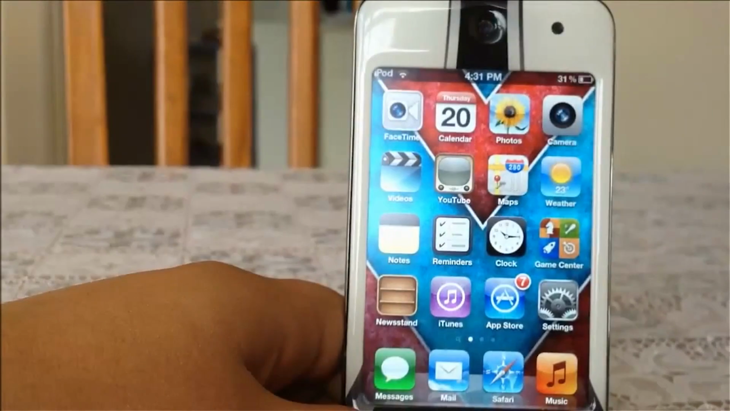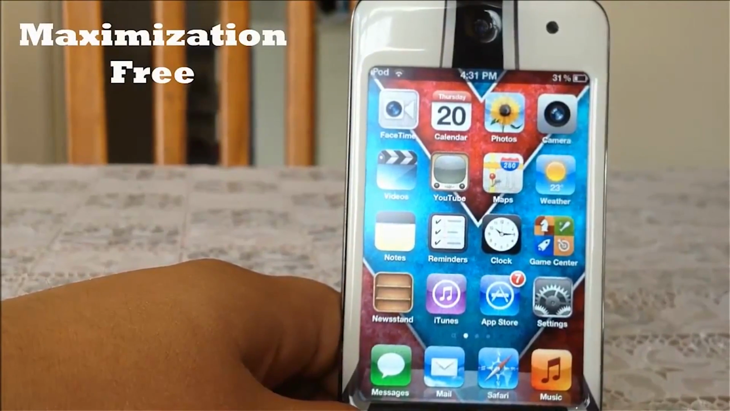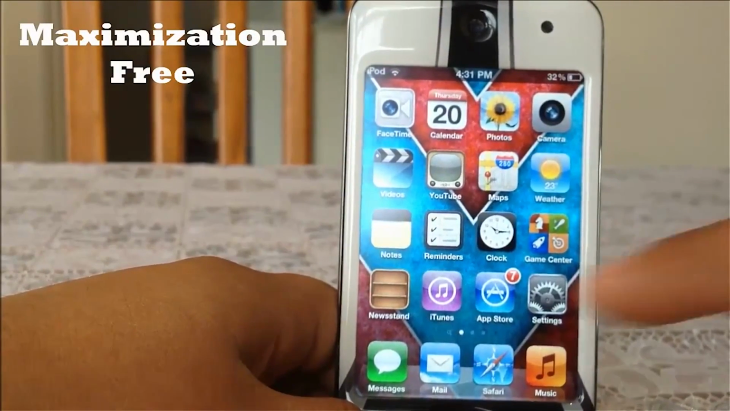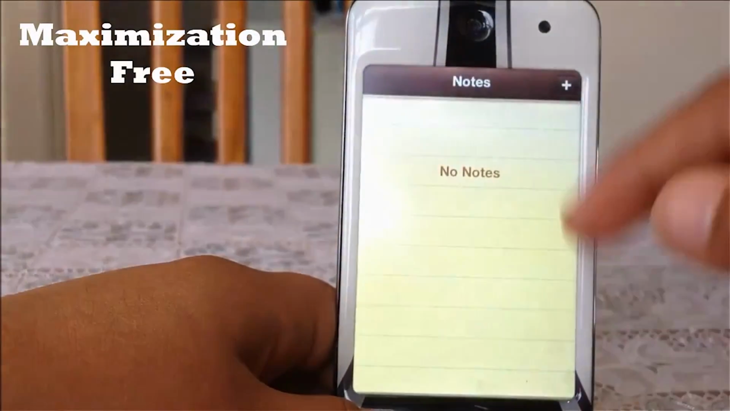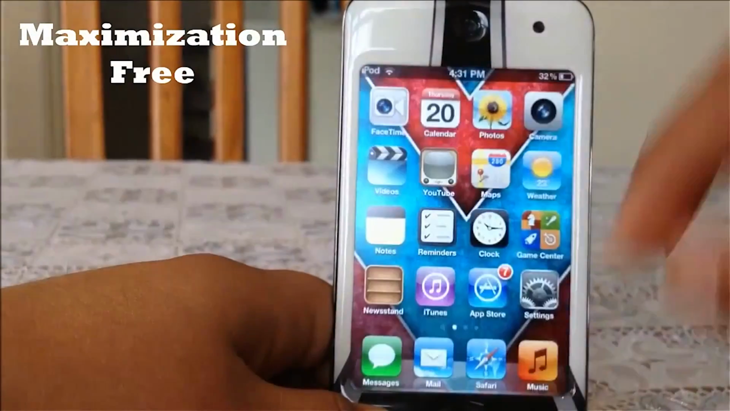So coming in at number 3, we've got a Cydia tweak called Maximization. Basically what Maximization does, it gives you the chance to run your apps in full screen mode. Just to show you guys, if I go into Notes, as you can see here, there is no status bar or the battery icon.